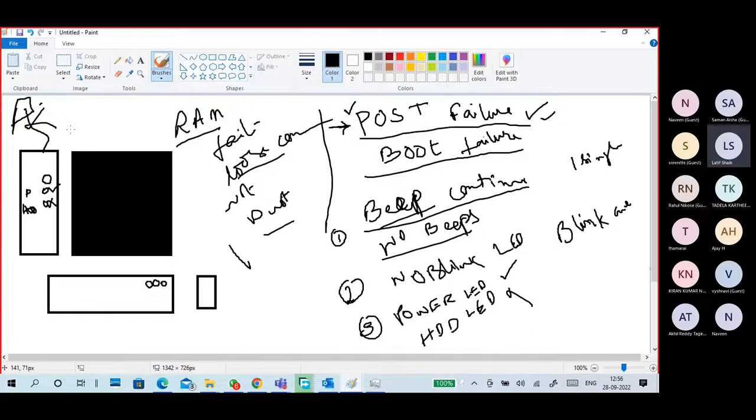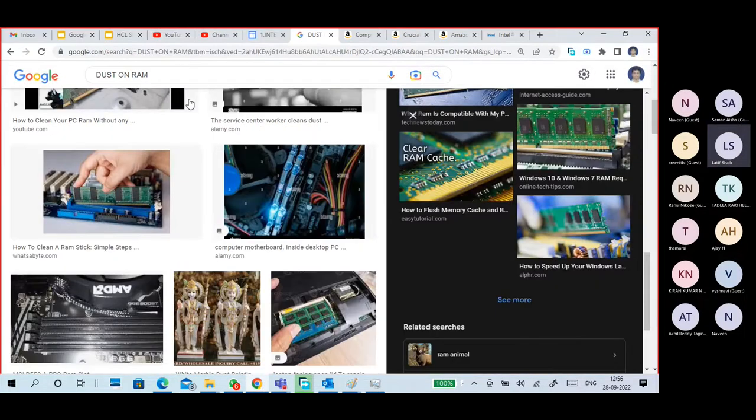The CPU fan will run for 2 to 5 minutes and then stop automatically. But in RAM failures, the CPU fan will run continuously. To understand whether it is a RAM problem, a CPU problem or some other problem, we can use POST cards. You can easily insert these POST cards.